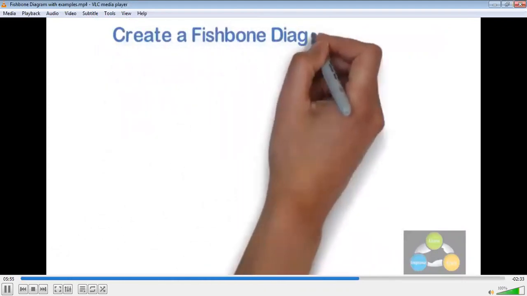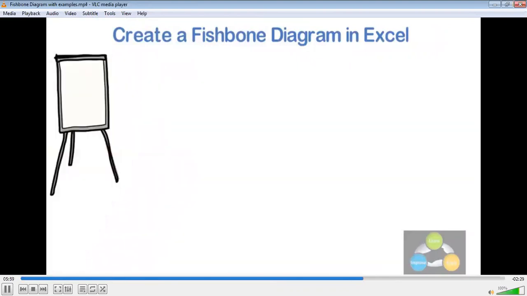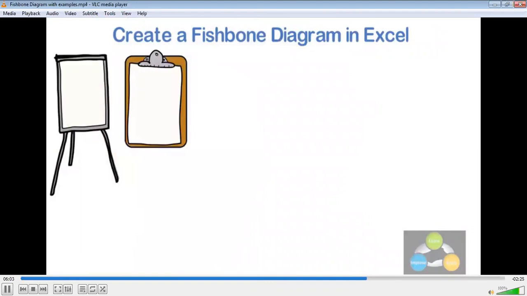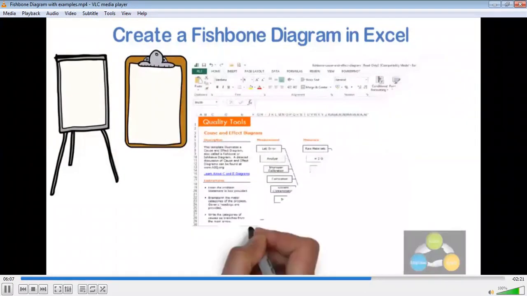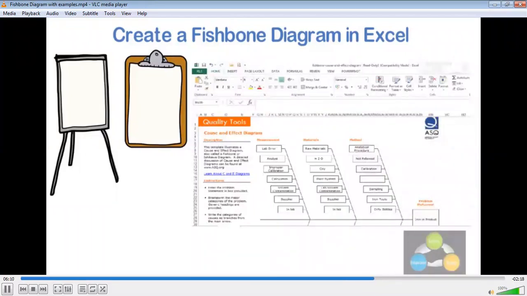Now create a fishbone diagram in Excel. As I explained, it is very easy to prepare on a whiteboard or paper and can be used for analysis. You can also easily draw it in Excel. An Excel template is also available on the ASQ site for a ready-made format of 6M analysis.